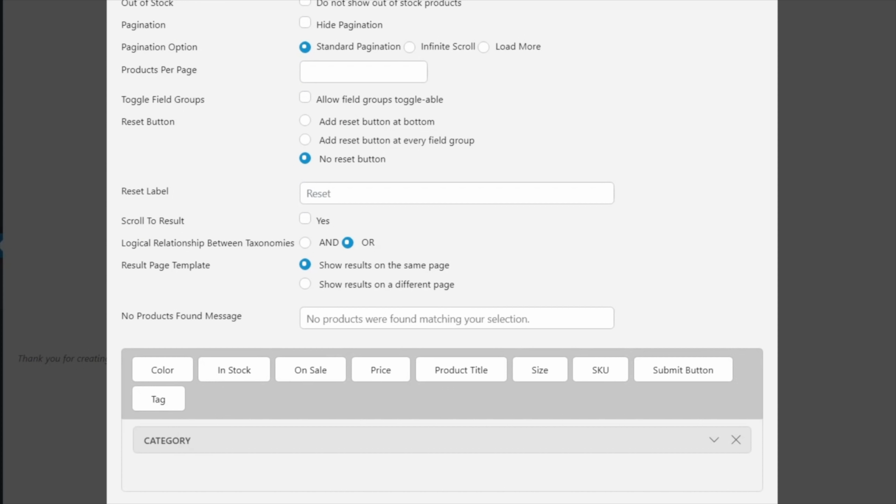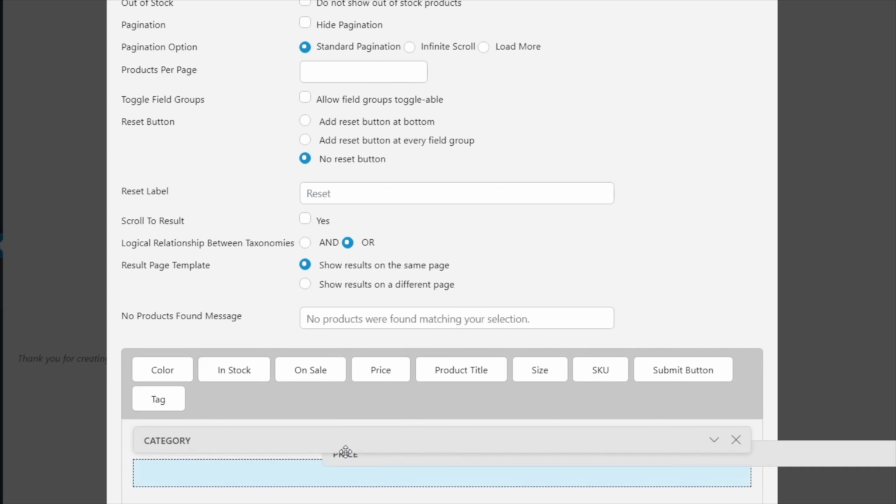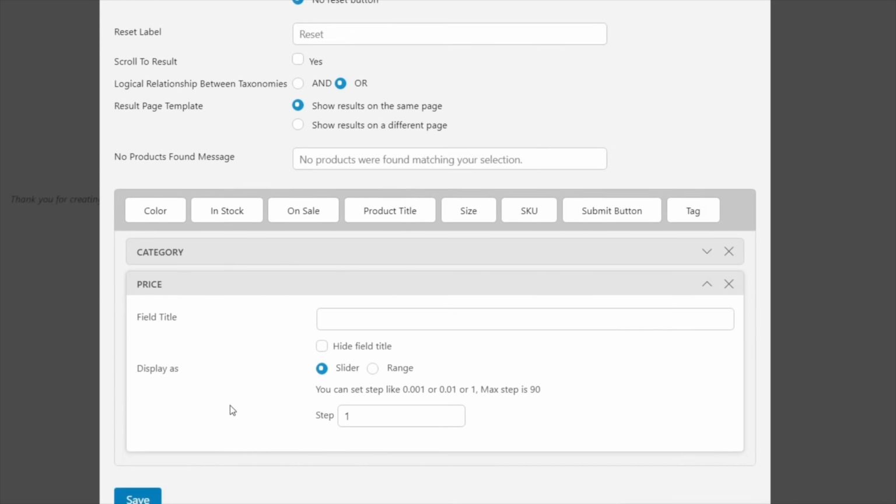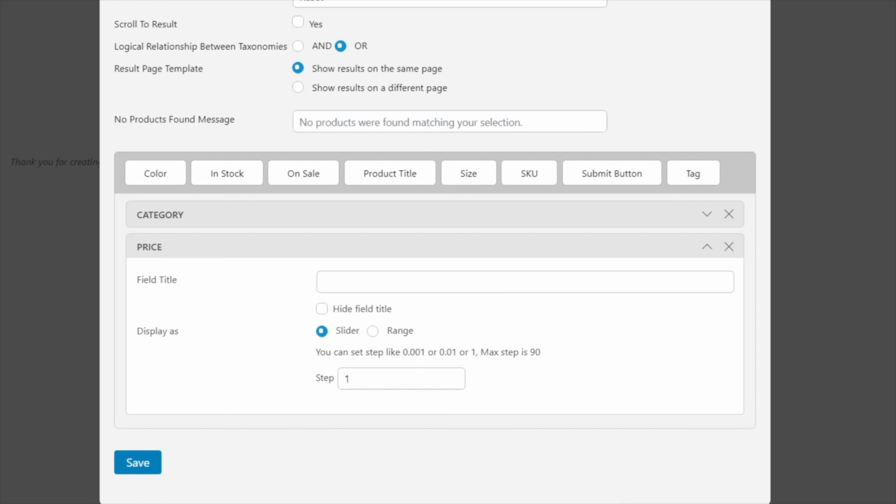The next one we're going to add in there now is a price option. So we're going to drag that option underneath our category. And again, we've now got a set of different options that relate to this particular filter type. So we're just going to put in there price, and we can choose between a slider and a range. We're going to leave this set as a slider, and then if you want to set a step, you can do inside there.